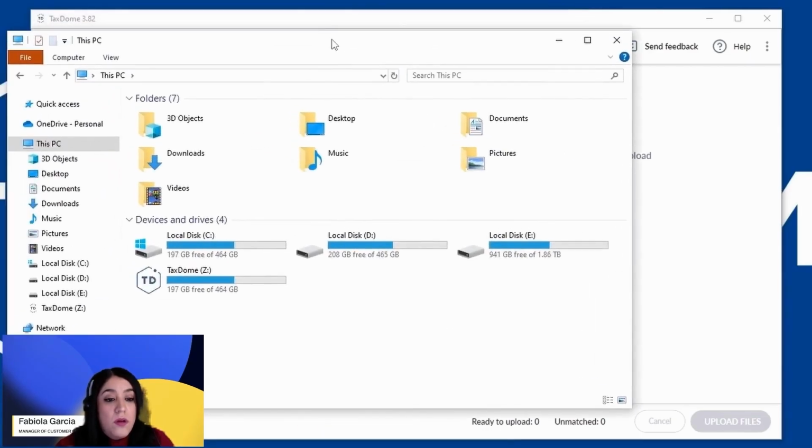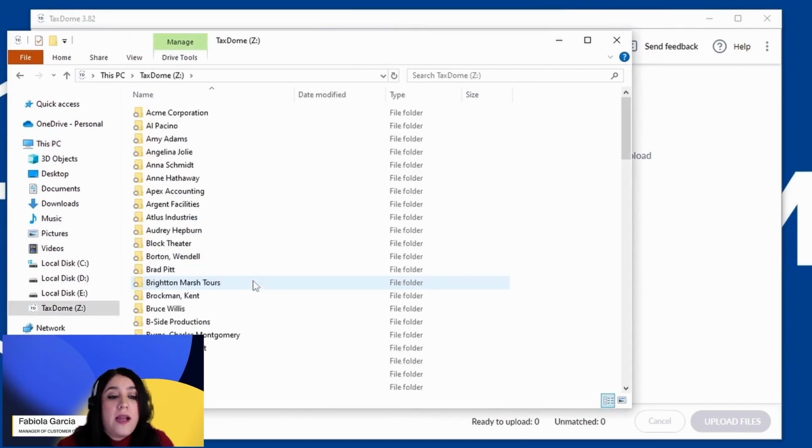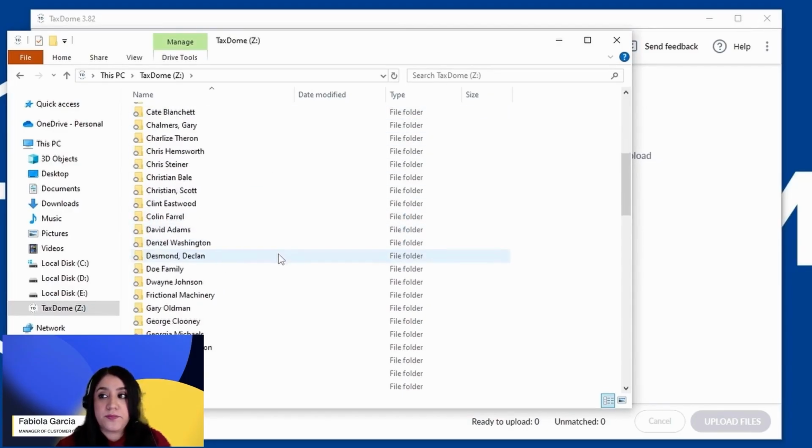Now, I want to talk about that drive, right? TaxDome drive. It depends on your computer. It can be Y drive, Z drive. In this case, it's showing up as Z drive on this computer. So if you open up this drive, you'll see all of your clients' accounts. These are all the folders and the folder structure that was applied to your clients.